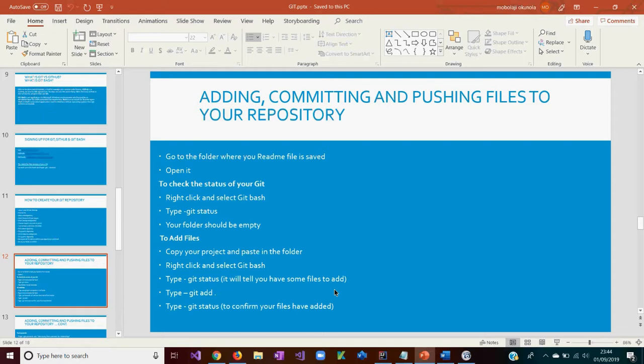Open it to check the status of your Git. You can first check the version of your Git by typing git --version. It will tell you the version, and you can also do a git status to know if you have any files pending. If you do a git status, it will tell you your folder is empty because you've not added any file.